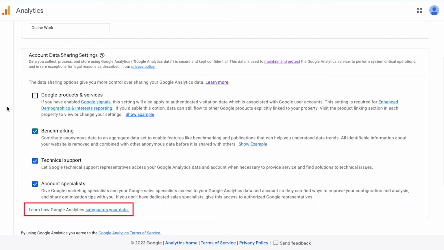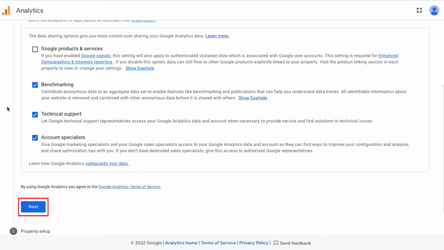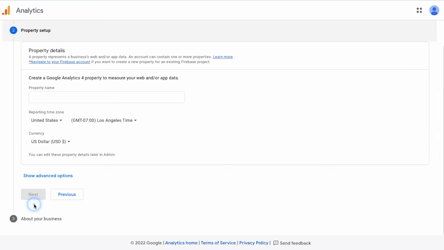You can click here if you want to know more about how Google Analytics safeguards your data. And once you're done, click on the next button. Now, the second step is properties setup. In this step, you need to specify your website, time zone, and your currency.